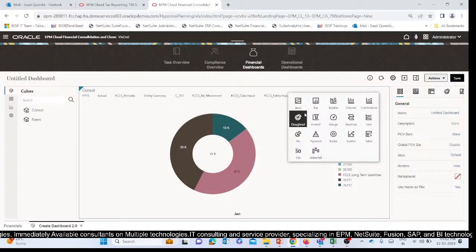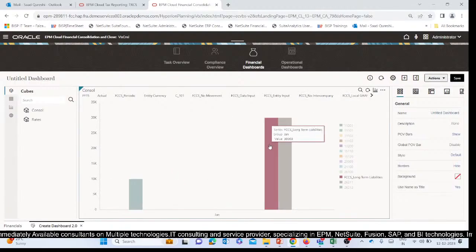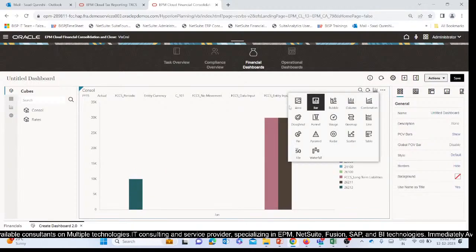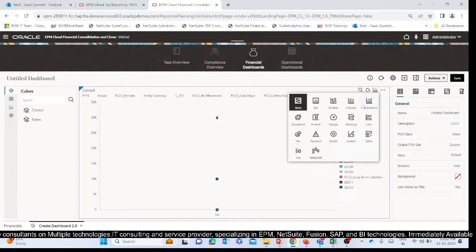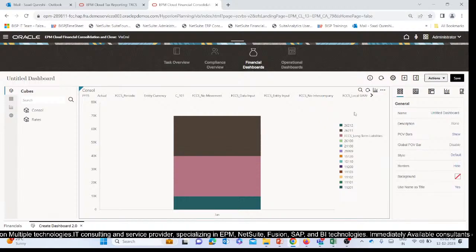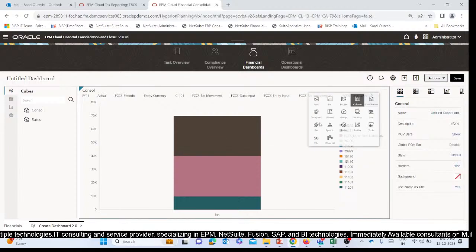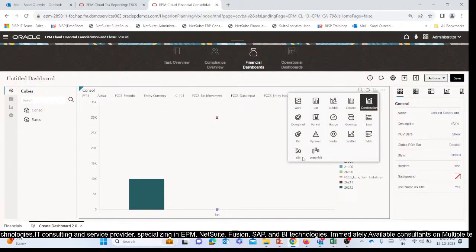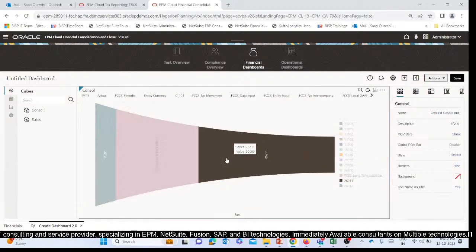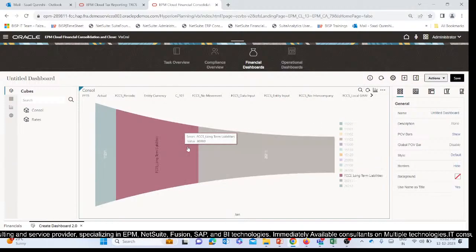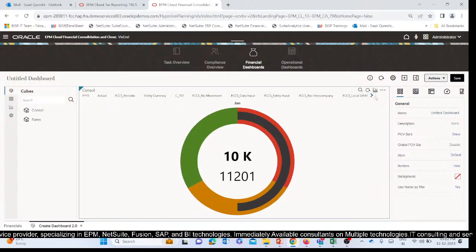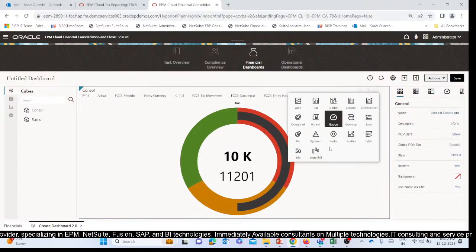Let me see the other chart as well, the bar chart. Here you can see 30,000 and 10,000. Let me see the other charts as well. The bubble chart is not supporting this data, the column chart is supporting this data. Combination is also supporting this data. Donut we have already seen. Funnel, here you can see that these are the accounts that we have entered data in. Gauge, so you can choose any of the charts according to your requirement.